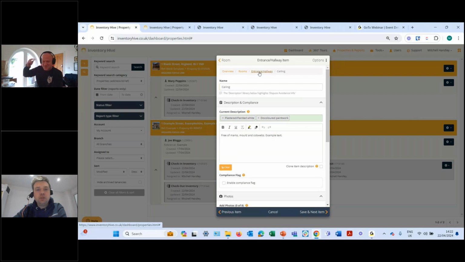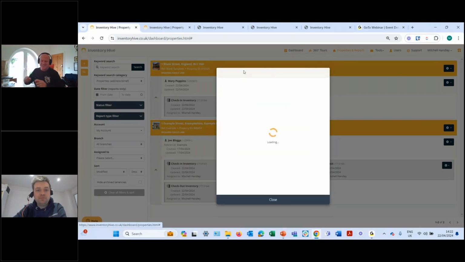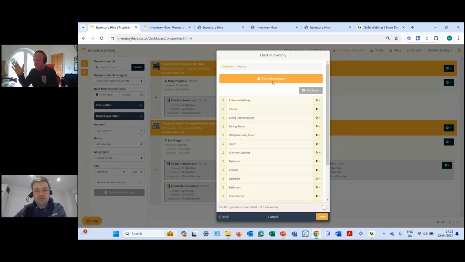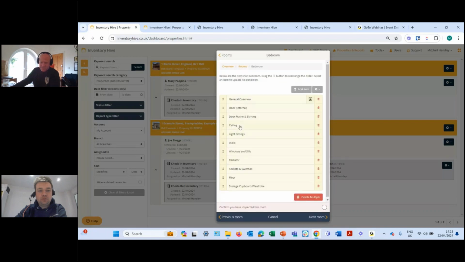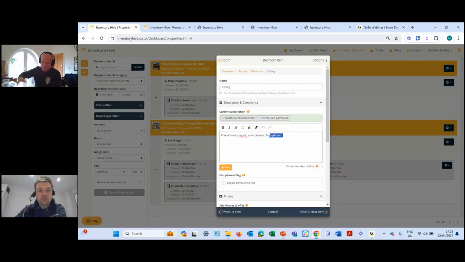Sorry, Mitch, if you go back to the entrance hallway. So if you choose clone there, it will clone it all the way down in the list. But when you get to, say, the bedroom, which is about midway through on this screen, if you use the clone tool again, it will then clone that for all the rooms past that bedroom. I hope that makes sense. So in other words, you can use clone more than once, but it will always clone everything that you're yet to report on in the list.